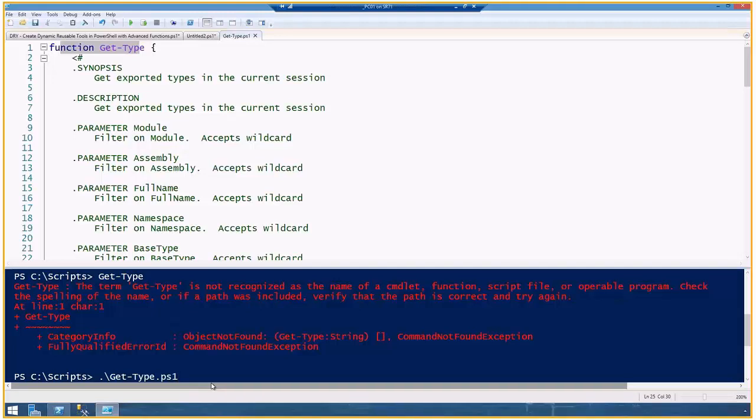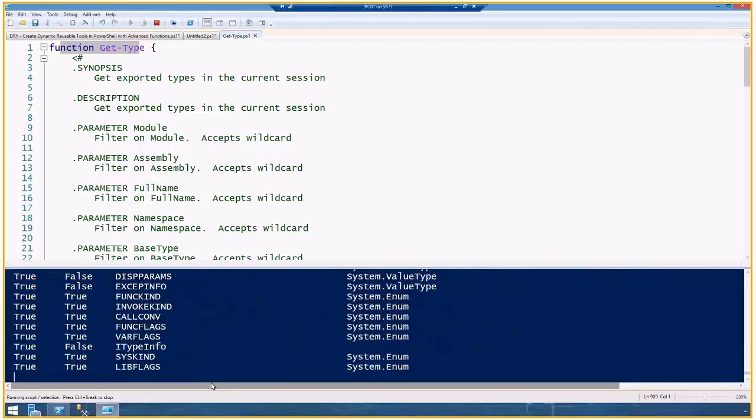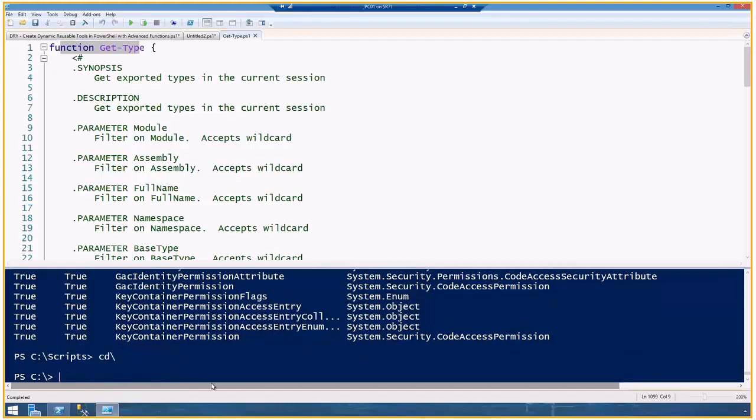So to load this into memory, what you need to do is put a dot and put a space and then the path. And if it was in a different directory, so it's actually loaded into memory now. So if I run this command, then it's going to return a lot of stuff. Well, let's just say I was in a different directory, like if I was at the root.